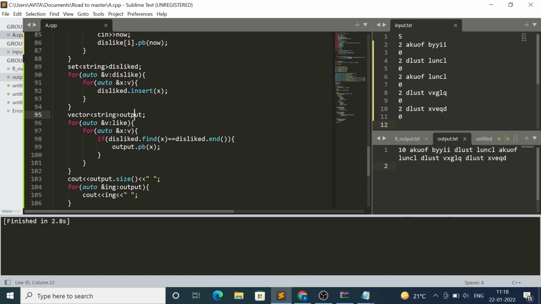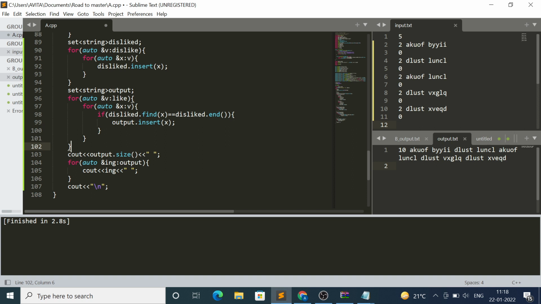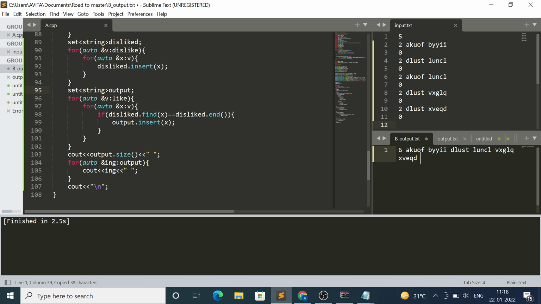So what should I do? I should just make it a set actually. Set of string output, insert x. Cool. Maybe it is right, maybe it is wrong, I don't know. Control S. Let's just save this.